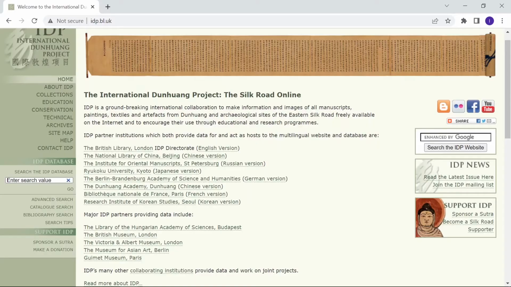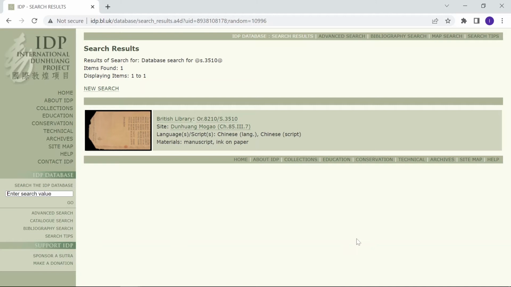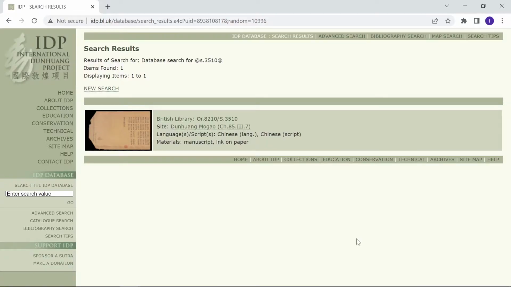Say you want to find manuscript S3510. We type this press mark S3510 into this little search window on the left and press enter. Then the results of your search appear. In this case, you only have one search result because you've searched for a specific press mark. Actually, the whole press mark is not S3510, but OR.8210/S3510. So S3510 is just an abbreviation commonly used in scholarship.